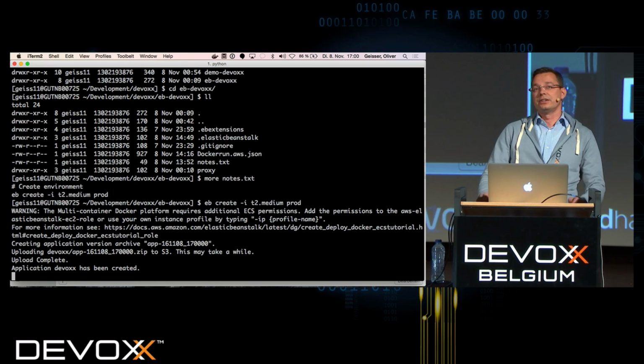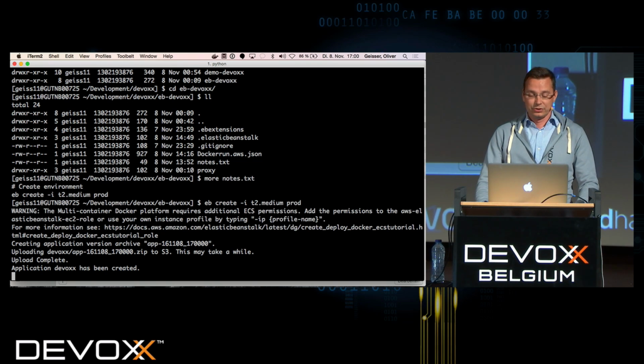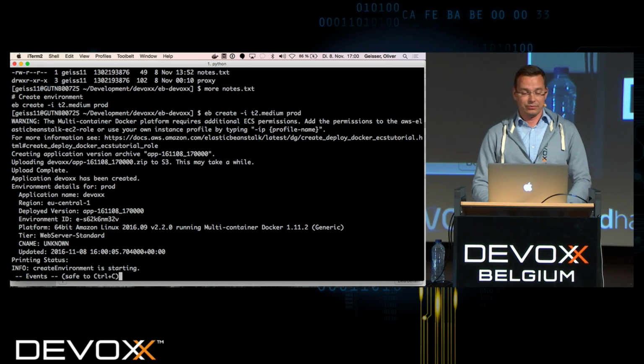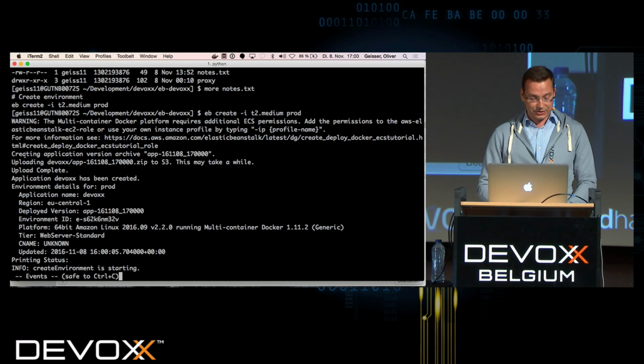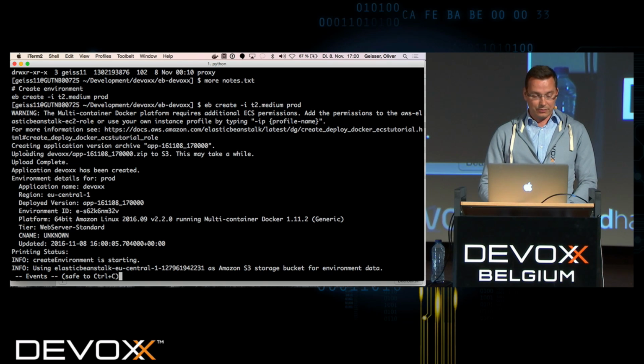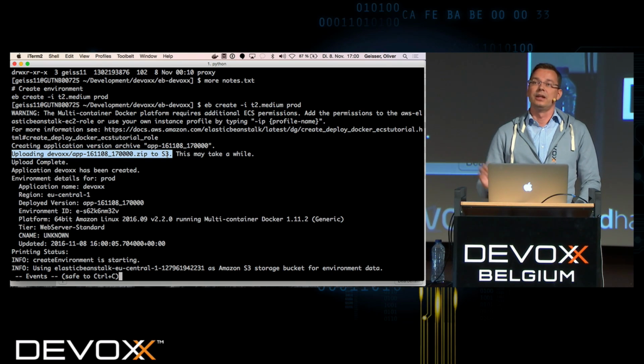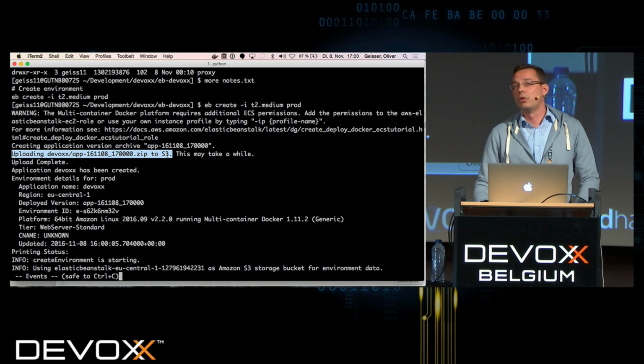This command line now talks to the service and does a little bit of stuff. First thing is that it's uploading this zip file. So it's zipping the local directory, and this zip file is then uploaded to S3. And this is exactly what I've explained before, this application bundle. So this is step 2.